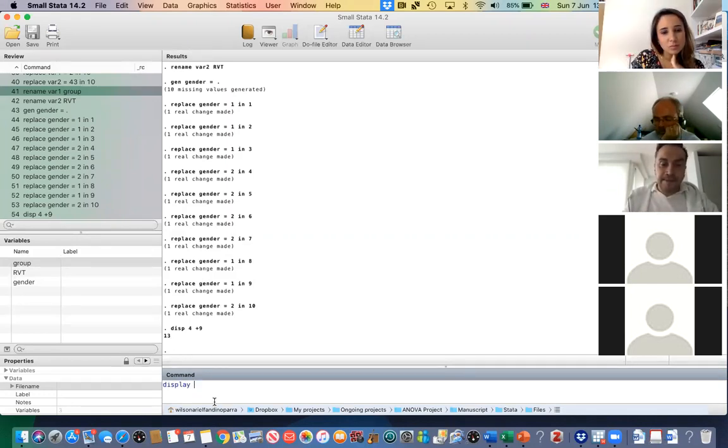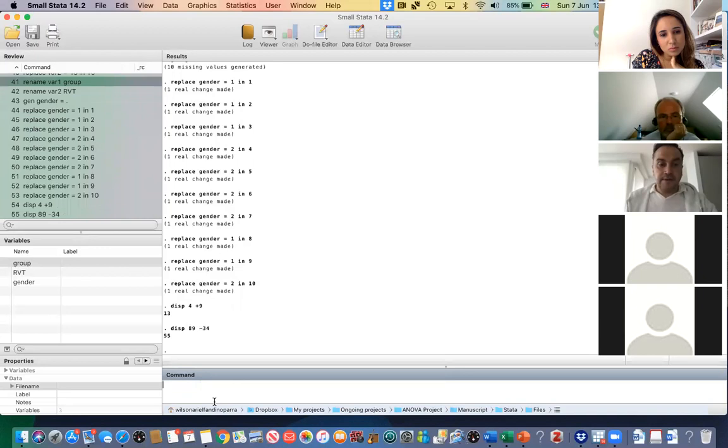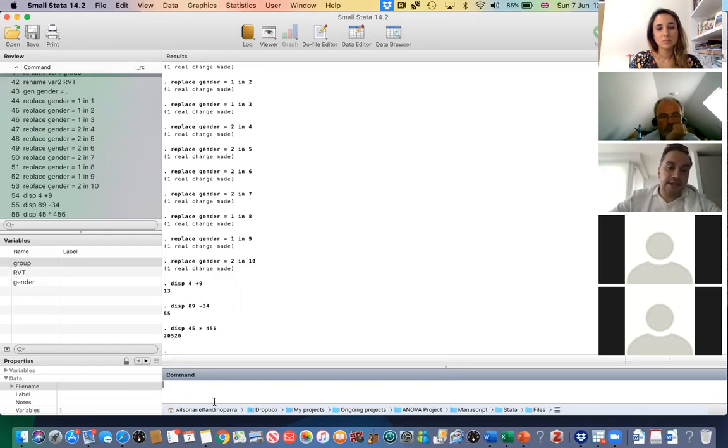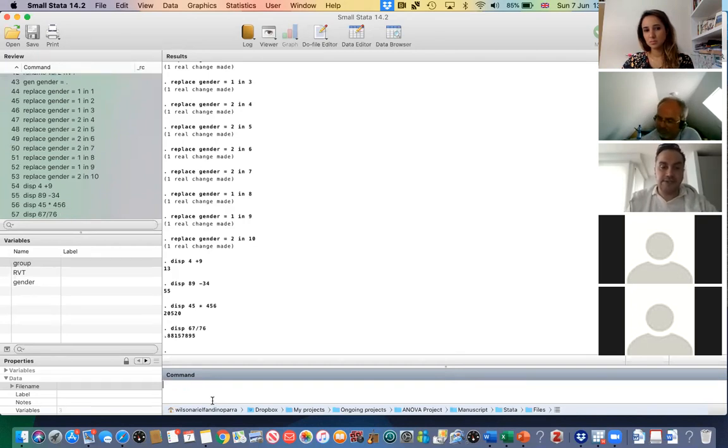Display 89 minus 34. 89 minus 34 is 55. Say display 45 star. Star is the multiplication in Stata. So this is 45 times 456 equals 2,520. Display 67 over 76. This is a division there.